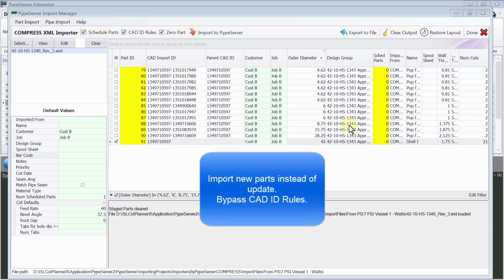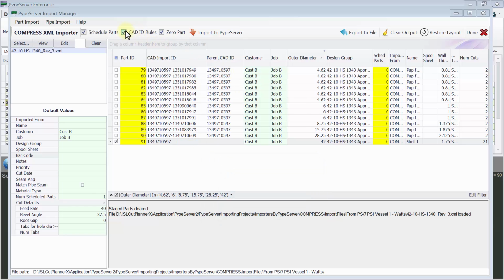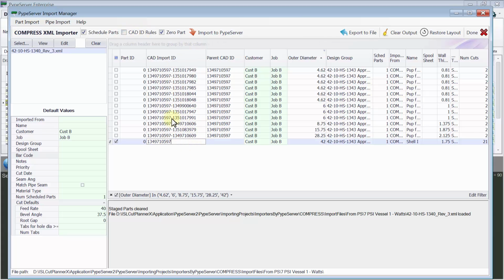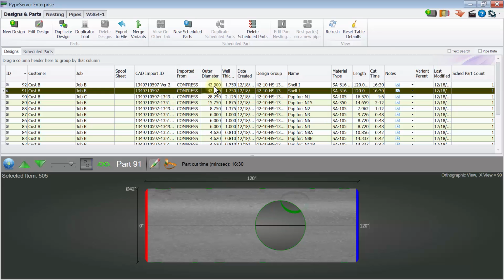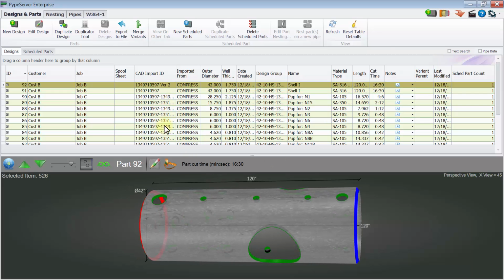Now let's say that we really don't want to import over this part. I'm importing this again. We don't really use these IDs as strictly as the system allows, so I can turn that off and say CAD import ID rules are now off. This column becomes editable, and I could just say this one would be version 2. And here you can see we have two 42-inch shells that are identical. But one of them now has the CAD ID of version 2.